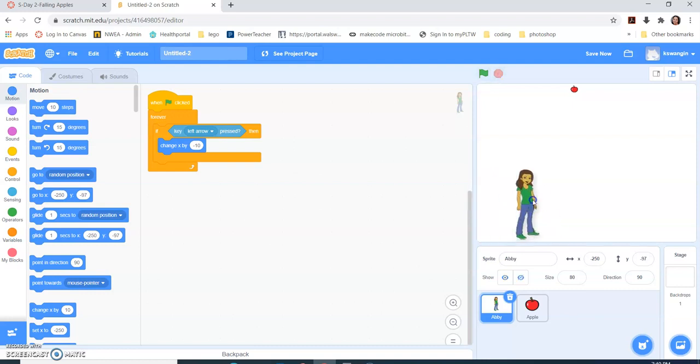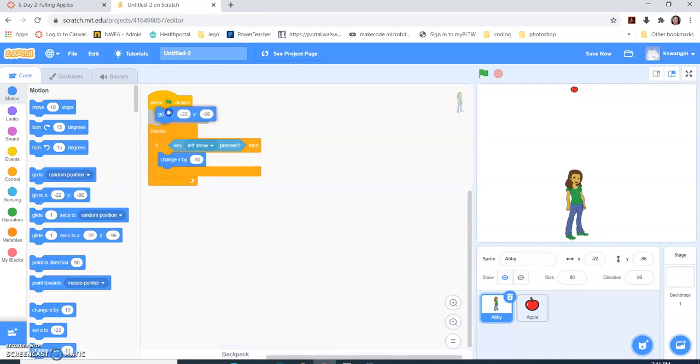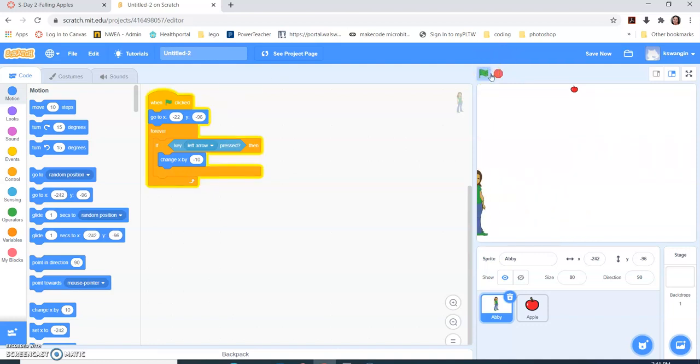So we're going to drag her back over, and we always want her to start in the middle of the page. So we're going to go back into Motion, which we're already there. There's a go to X Y block down here, and those numbers are pre-filled to match where your sprite's at on your stage. So we're going to throw that under when green flag is clicked. That way, if we hit the green flag, move her all the way to the side, and hit the green flag again, Abby goes back to the middle.